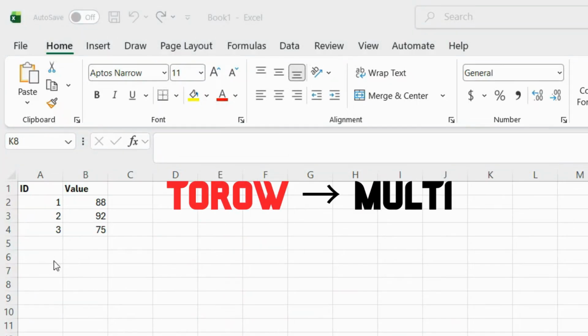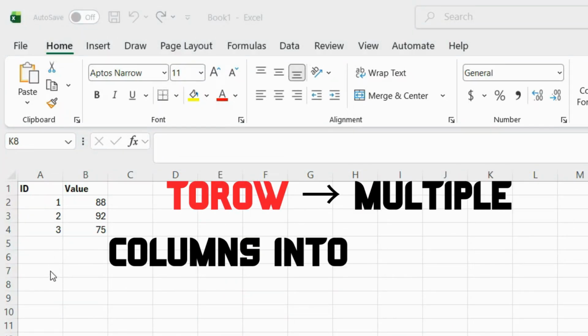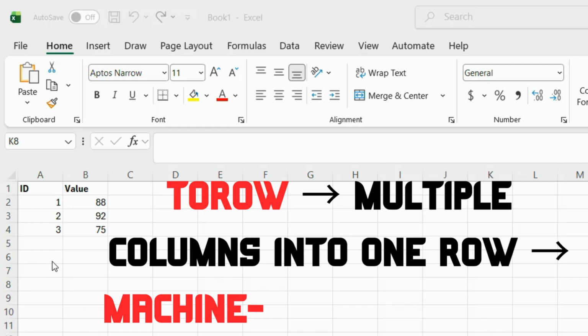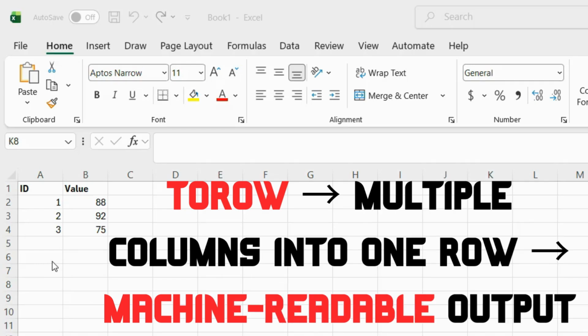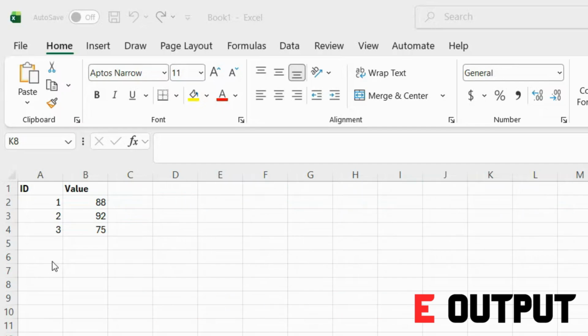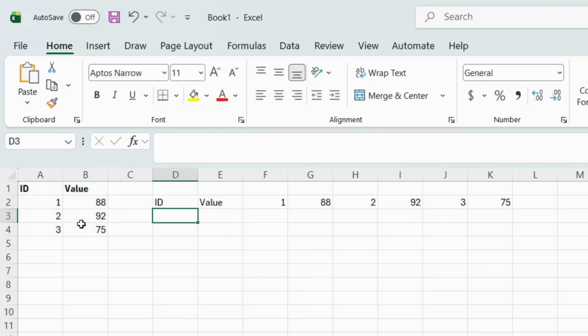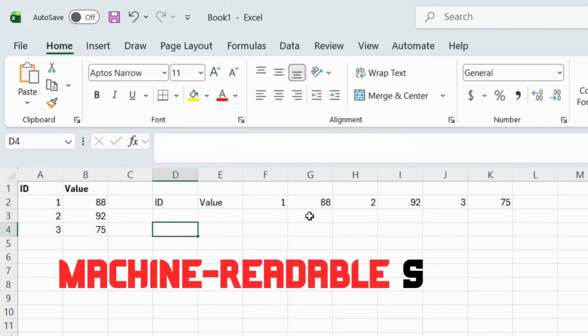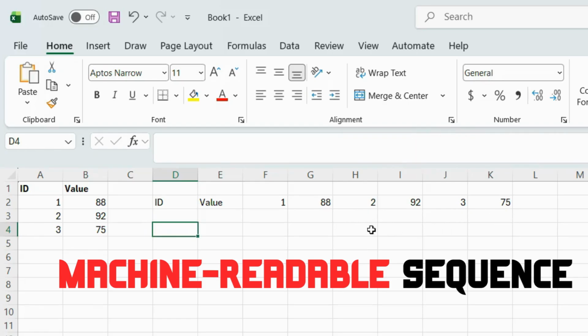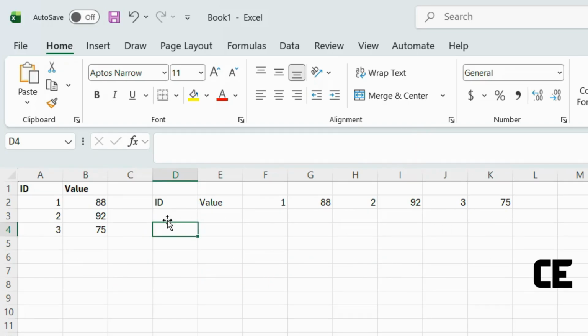TOROW is designed for automation. APIs, scripts, and JSON structures often expect a single row of values, not a table. TOROW takes any range and flattens it into one clean horizontal array. Type TOROW, choose the table range you want to convert into a row of data, and select one to ignore blanks. This turns your table into a machine-friendly sequence. Ideal for exporting data to tools that don't understand Excel tables or multi-column layouts.